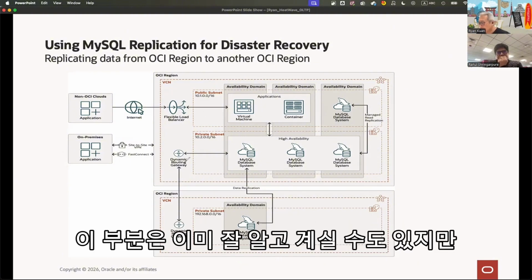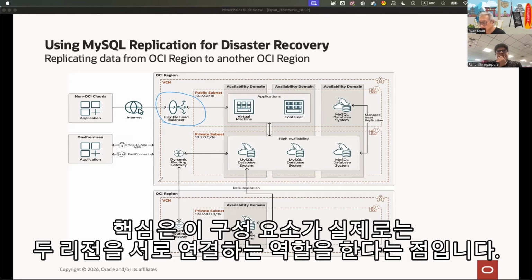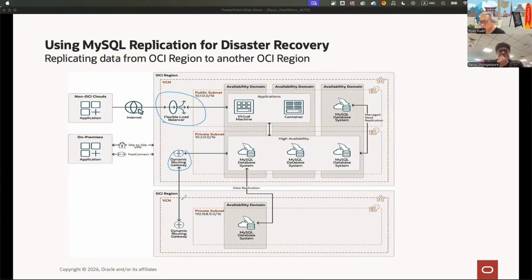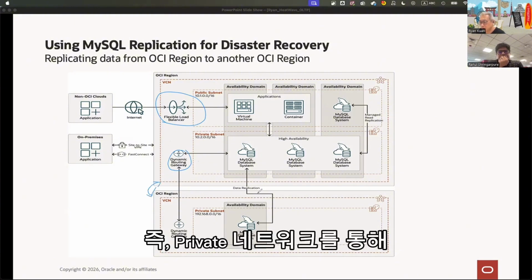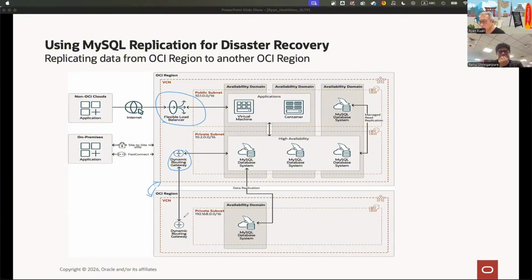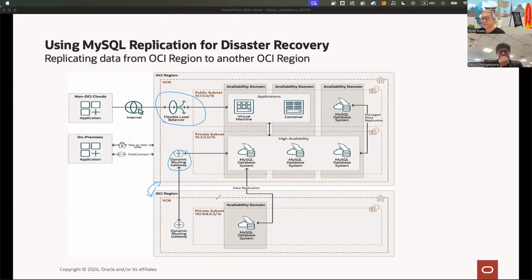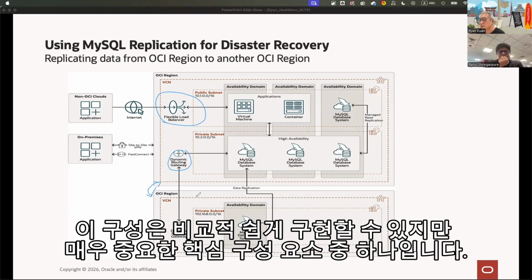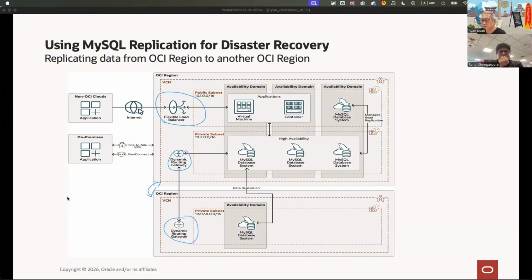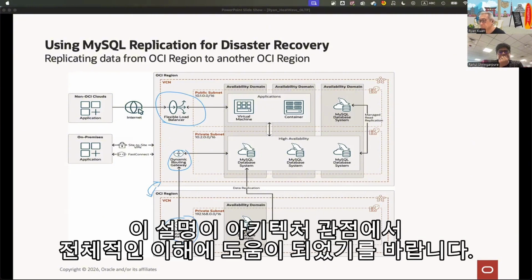Just quickly to talk about this component: I think we know about the load balancer, but essentially this component is really to network the two regions together, the multiple virtual cloud networks together in the Oracle Cloud environment. This is quite easily done, but it is one of the essential components to connect the two different OCI regions together. I hope that very quickly gives you the architecture perspective.